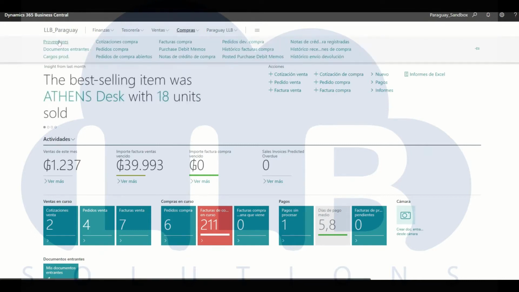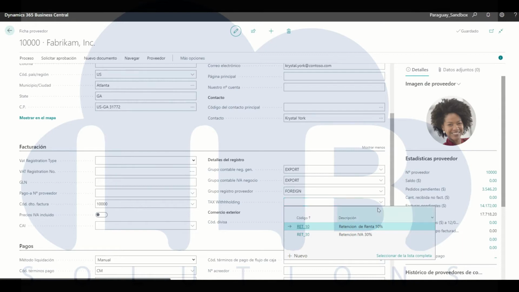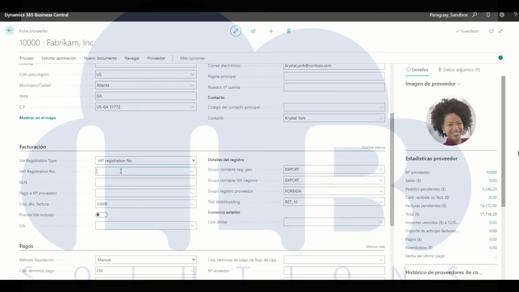For this we will go to the Suppliers tab. In the Supplier tab you can find the retention field where you can assign a specific percentage to be calculated automatically when a purchase invoice is made. In addition, it is important to keep in mind that the information associated with the tax identification number must be filled in so that it appears on invoices and other types of reports.